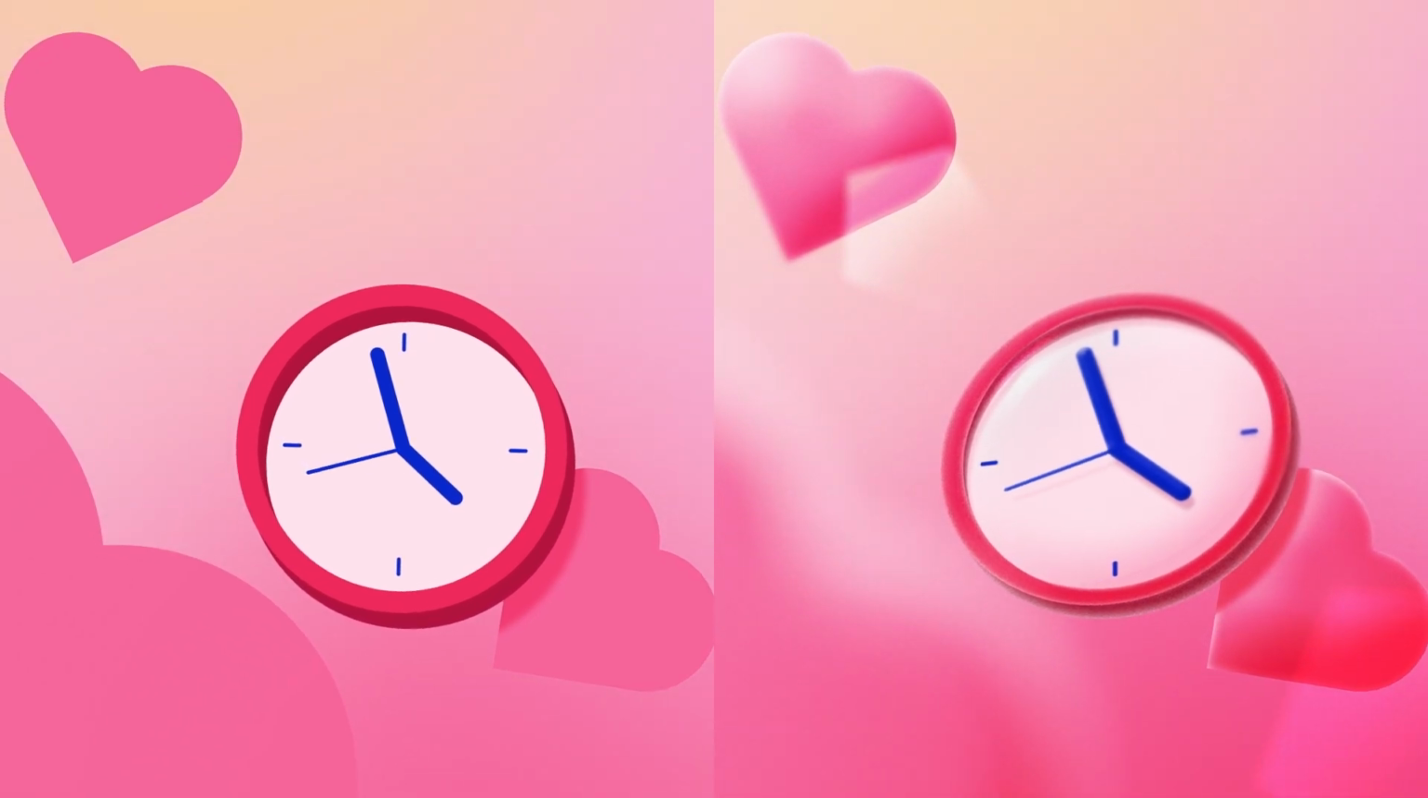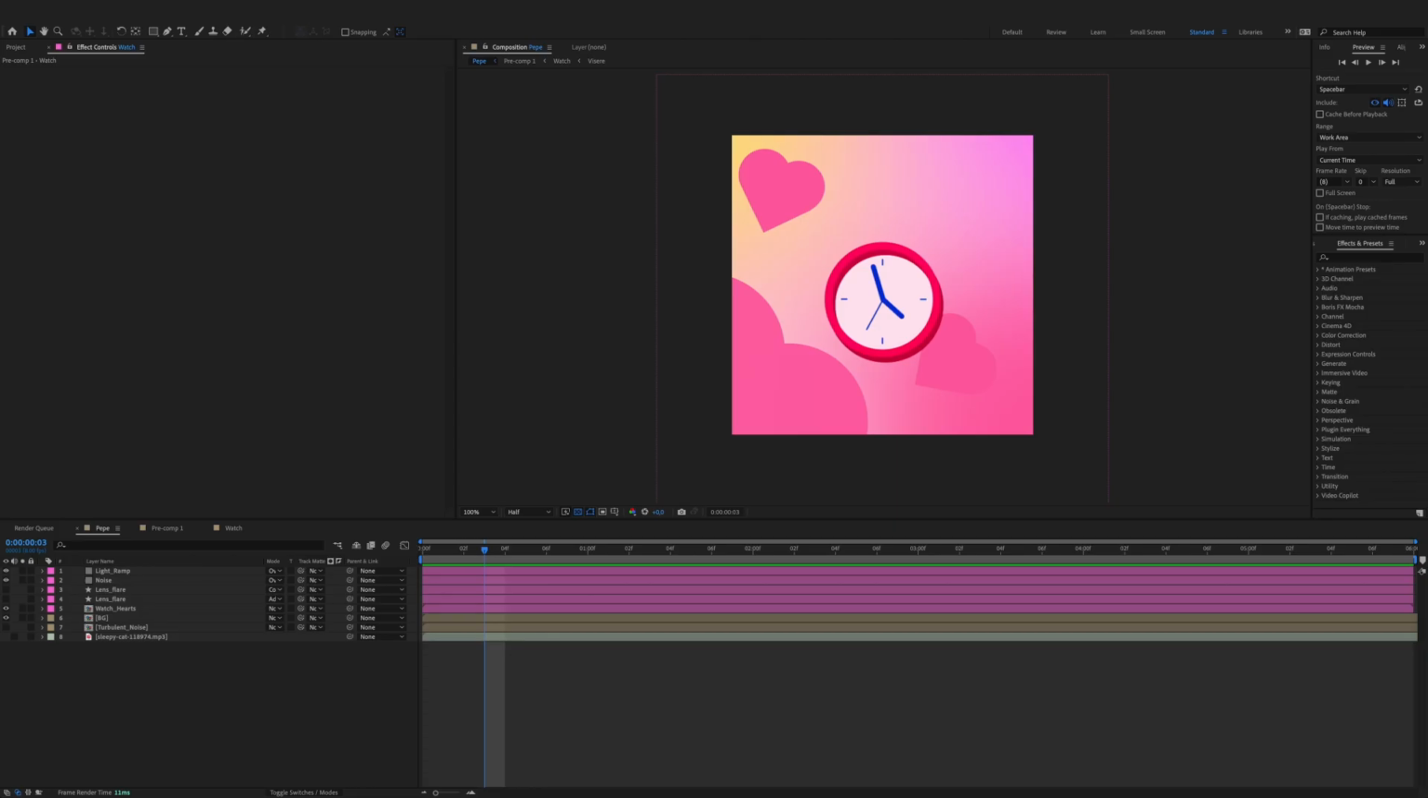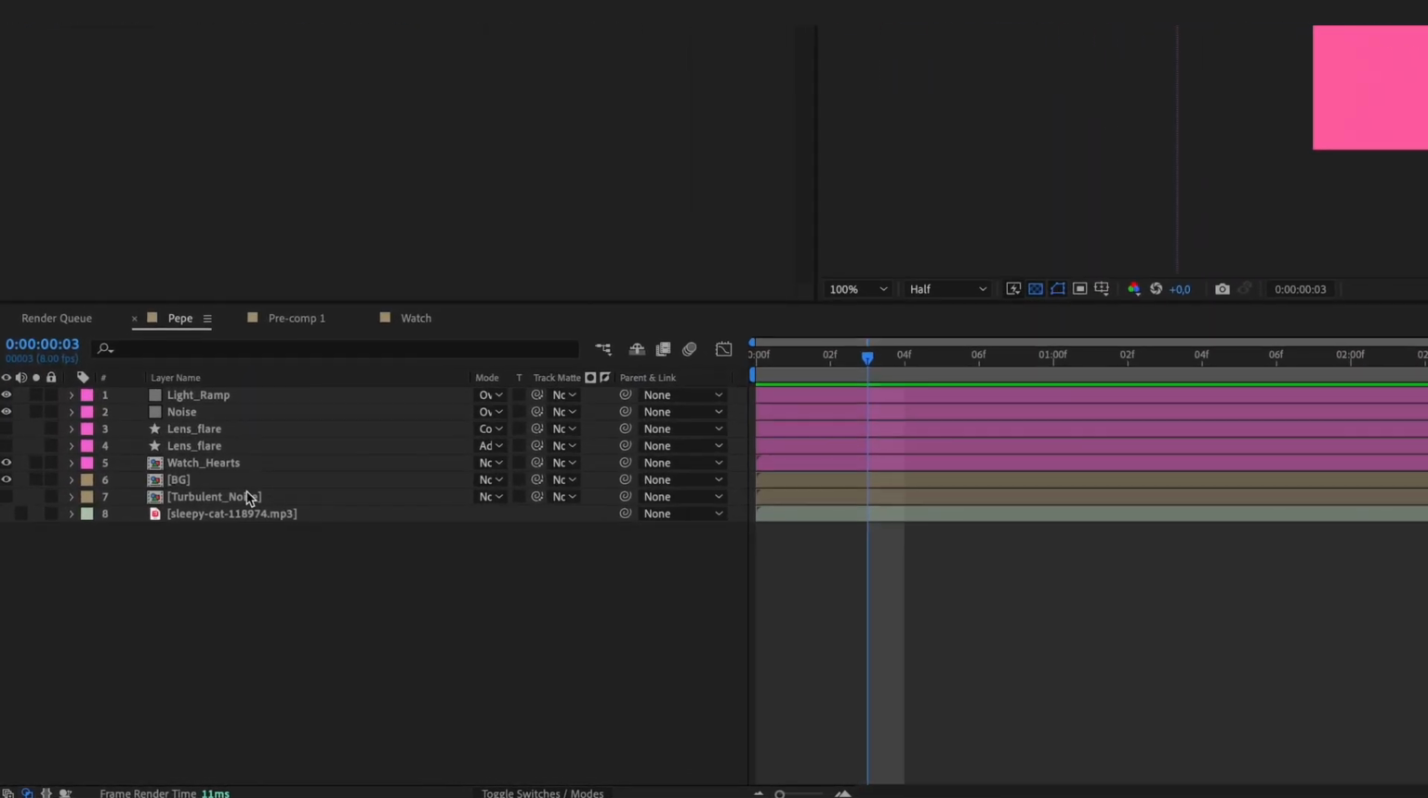Hi, I'm going to take you through the effects and techniques used to make the animation on the left look like the one we see on the right. Let's start by diving into the composition containing the clock and hearts.